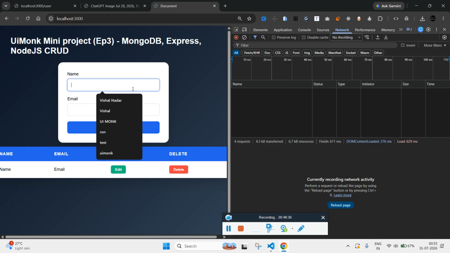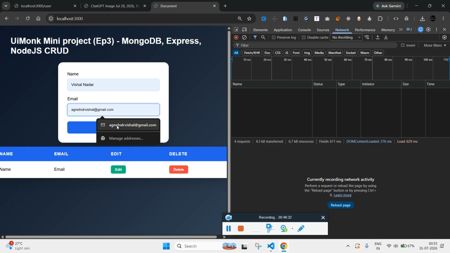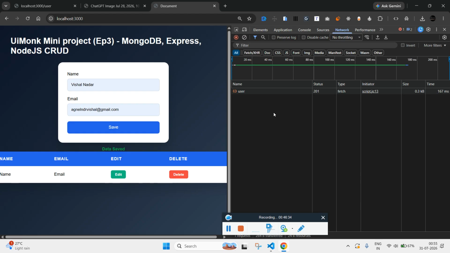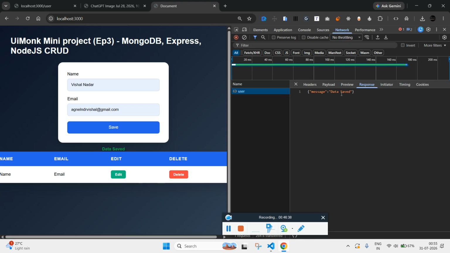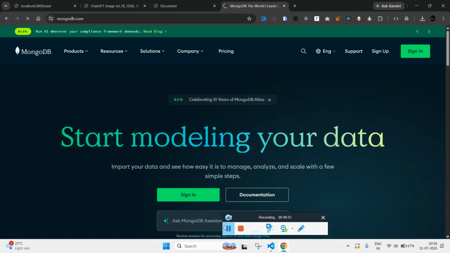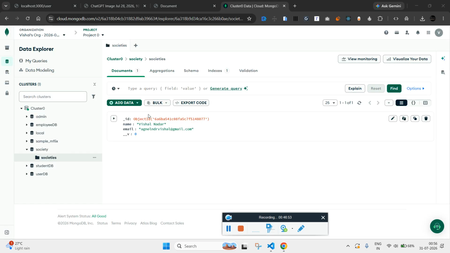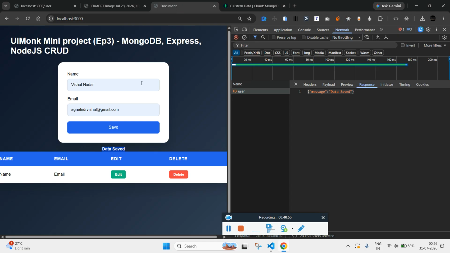Let's send some value and click save, and you see the status as 201. That means we have received the data got saved, and we have received the object data saved, and it is getting displayed over here. Let me check MongoDB. So in the societies table you see it got saved. Let me try refresh it.